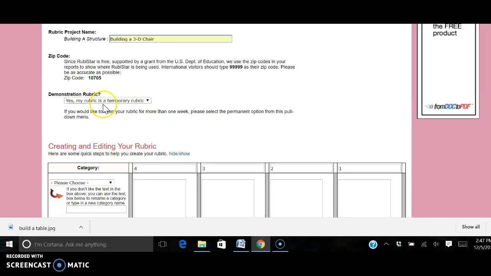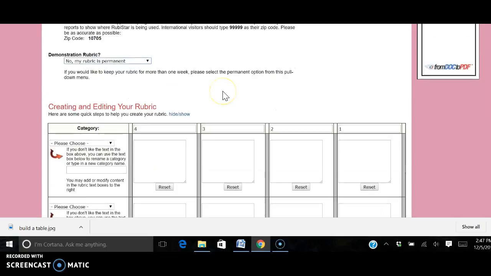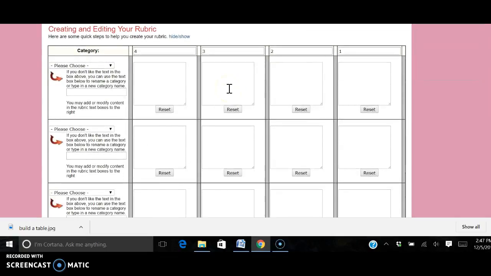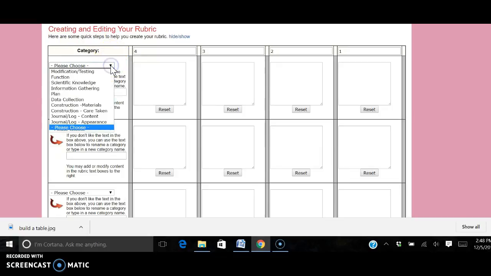And it asks how I want to keep my rubric. Is it temporary or do I want to have it permanent? And I want this to be permanent so that we can use it beyond just right here. The next thing I do is look at the various categories that are presented. And these are the ones that are presented for this particular Building a Structure.